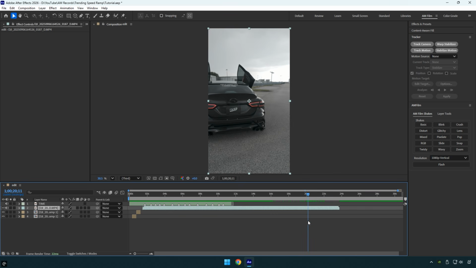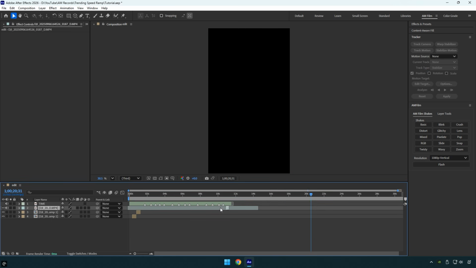To trim the beginning, hold Alt and press the opening bracket key. Now move forward 20 frames by holding Shift and pressing page down twice. Then trim the end by holding Alt and pressing the closing bracket key. I will place this clip right after the first 2 clips.